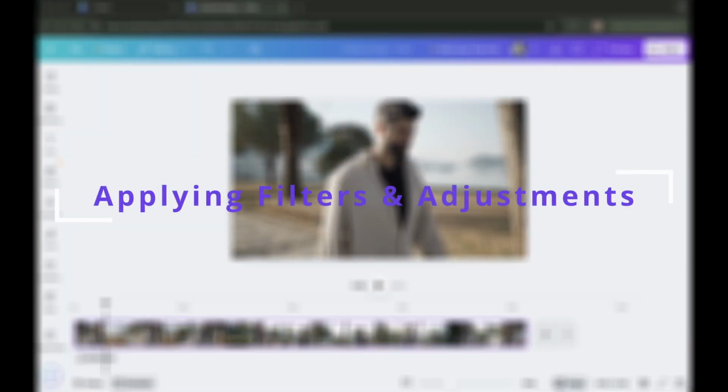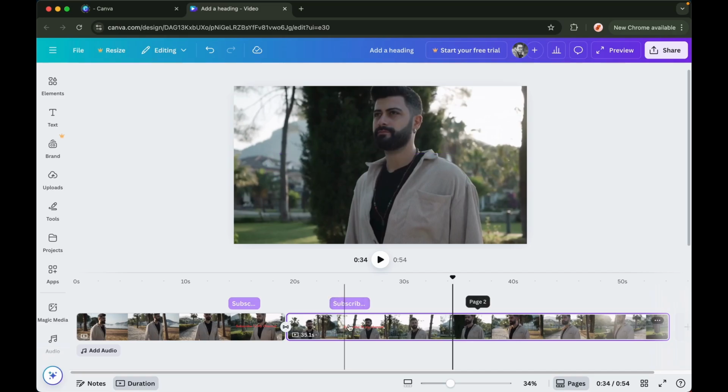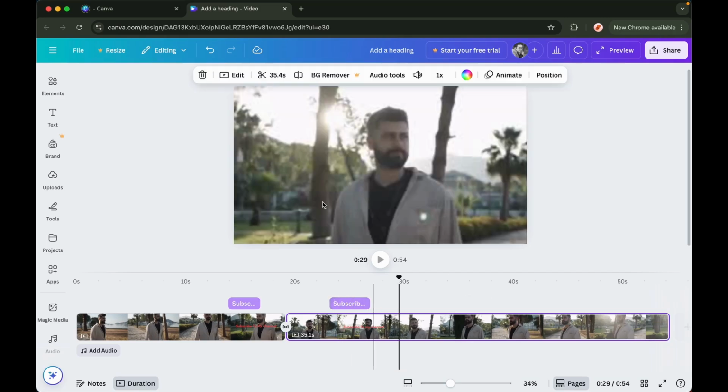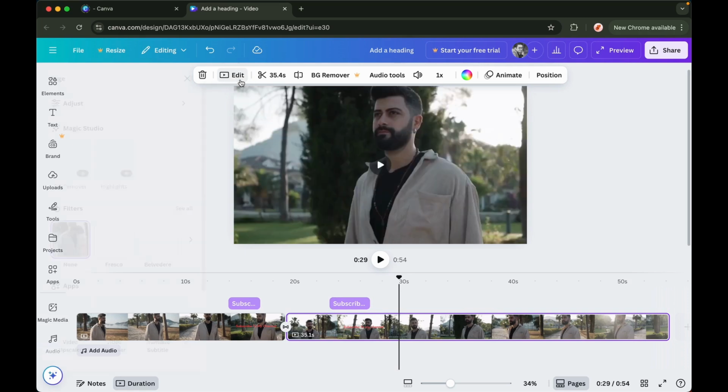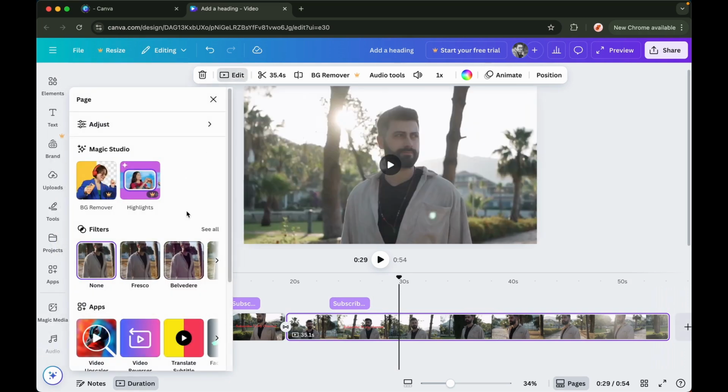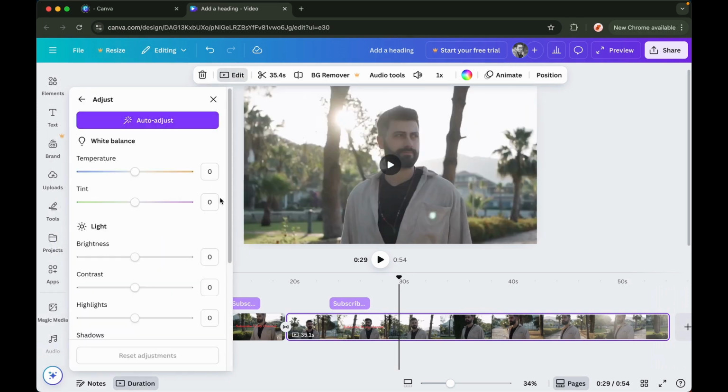5. Applying filters and adjustments. To create a consistent visual style, click on any clip and select Edit Video. Here, you can apply one-click filters or dive into the Adjust tab for manual control.